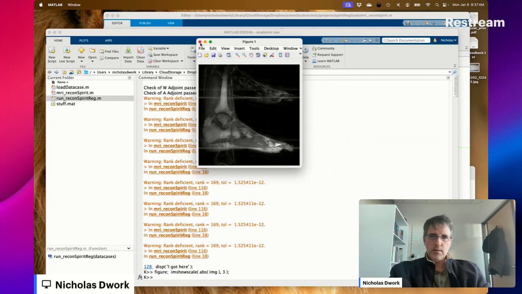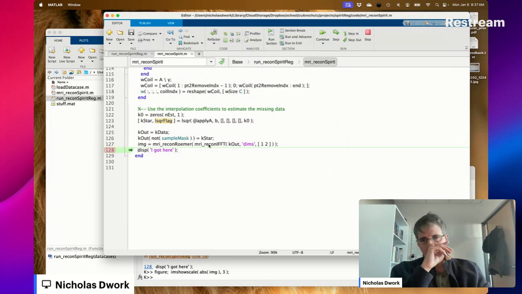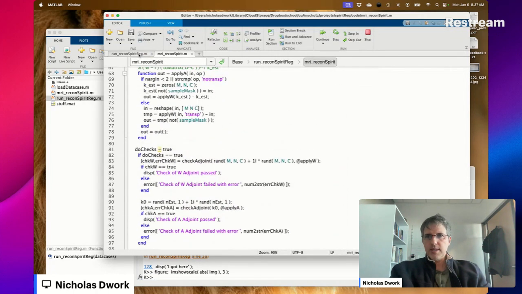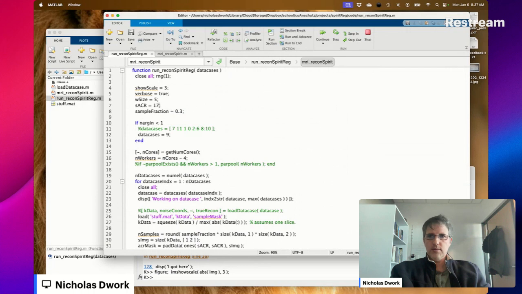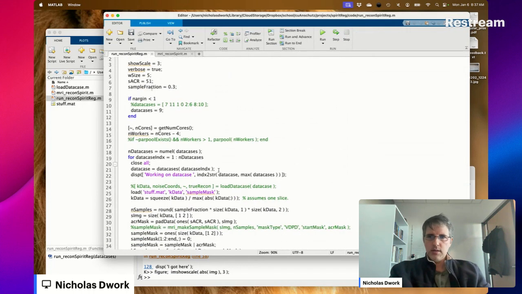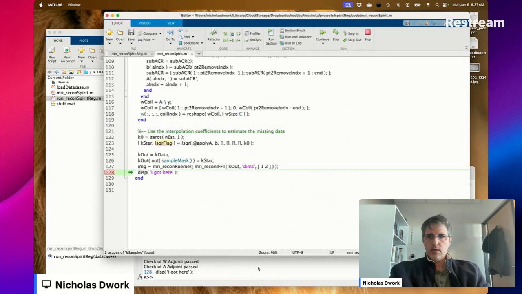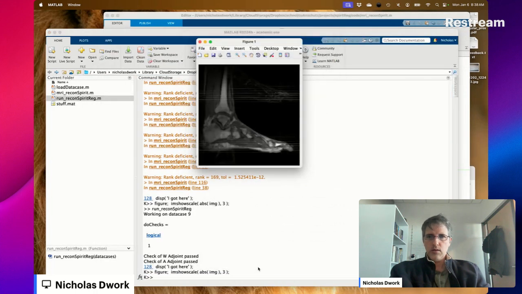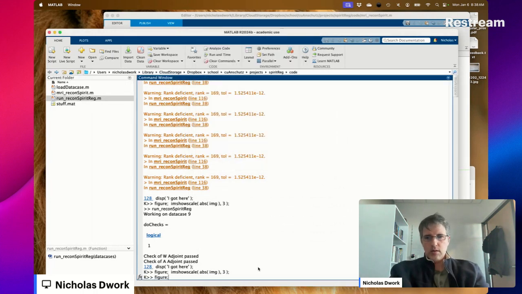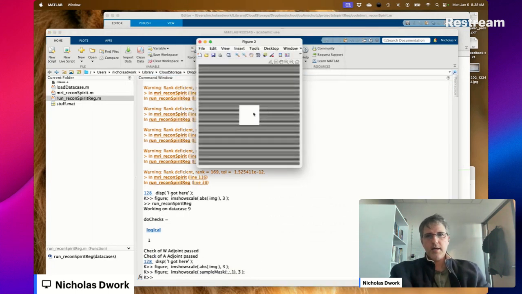So there's a problem. And I currently have no idea what it is. Is it just the size of the ACR mask? What if we did, I don't know, 51? It's better. It's a pretty large ACR. That seems like it would be reasonable for SPIRiT to work.